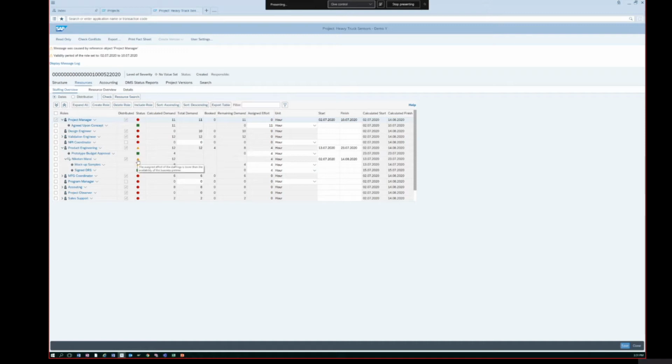And the assigned efforts are lower than the availability of the partner, so I still have some availability. So for today's sample, I'm not staffing all the roles. Also, I'm not assigning all the tasks to all the roles. So I've just assigned a couple of tasks to the product engineering role, and I'm staffing that role with my user, Niketan Maral. So I save this.